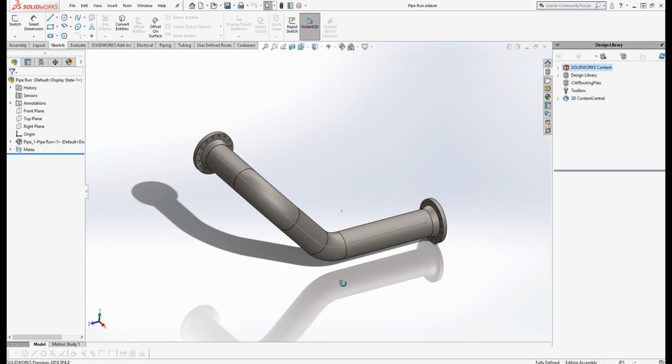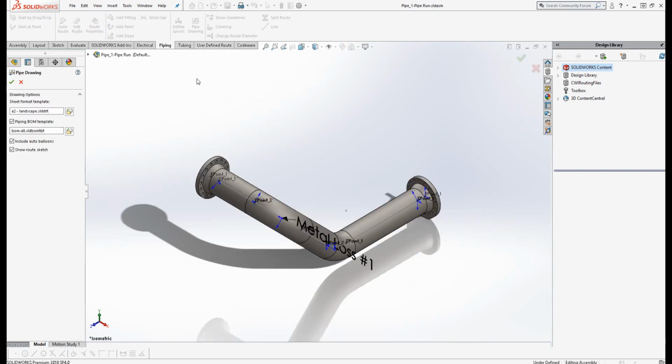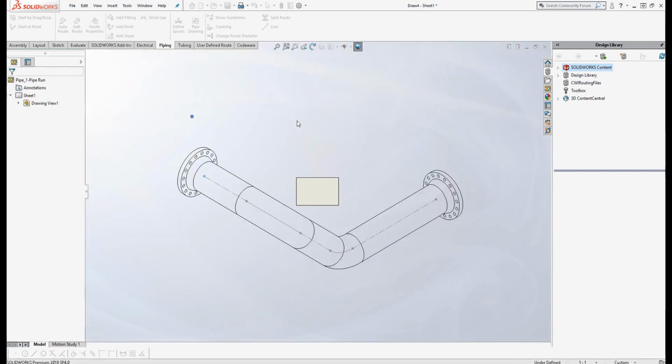So a couple things we can do here. If you guys want to do further analysis, maybe you want to do a pipe stress analysis using the SolidWorks simulation, you can certainly do that. They have a fantastic simulation program. Perhaps you want to make a drawing for it. SolidWorks makes it very easy for you. You just simply come to the piping tab and click on pipe drawing, and it will produce the drawing for you automatically.